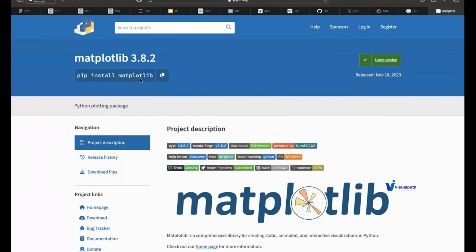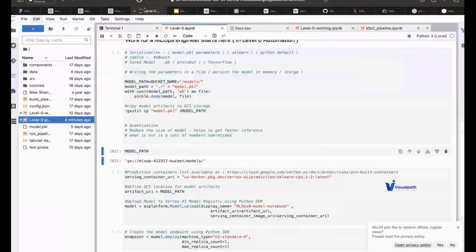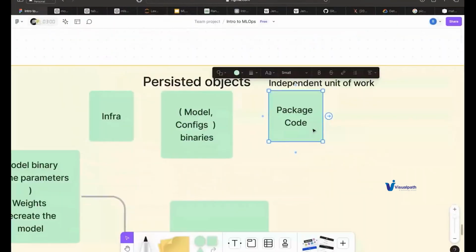So in this we have a background called a wheel file, WHL. So this is a package. This is one sort of format of package code.